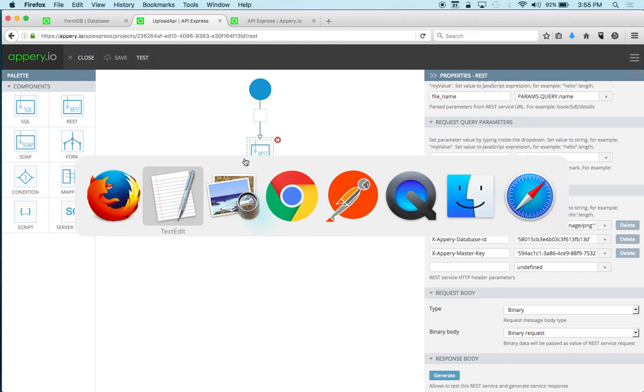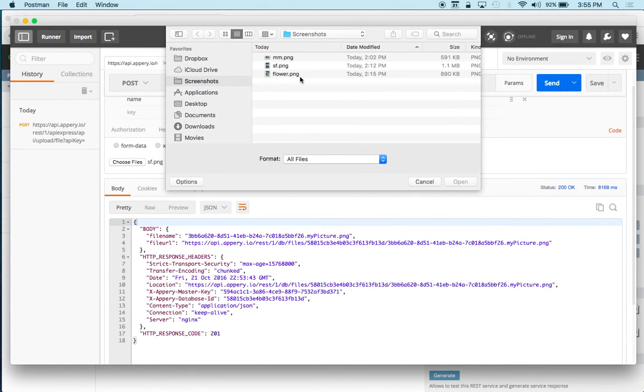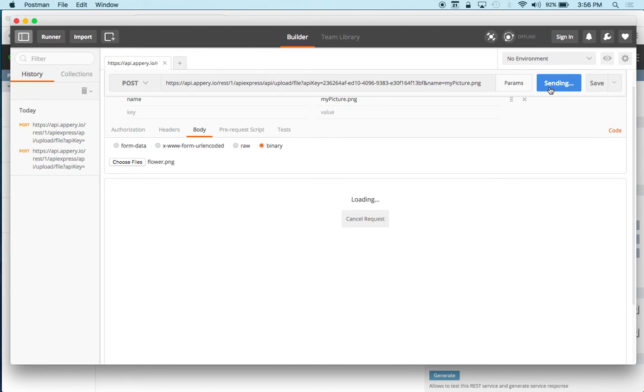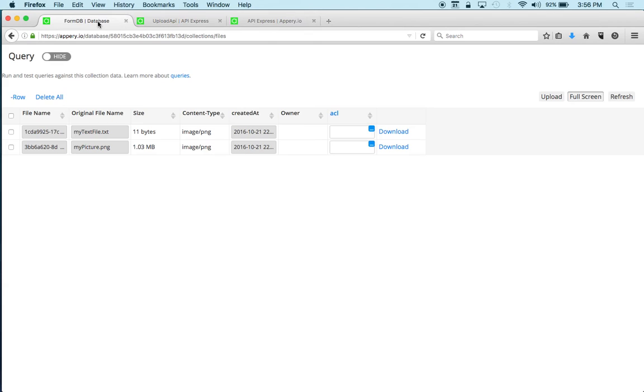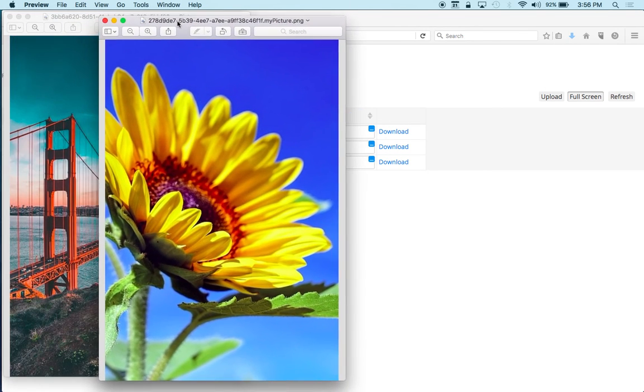And let's go back to Postman. And let's select, I only have PNGs, but hopefully we'll still see the content type correct, the correct value there. Click send. It's uploading and it's done. And you can see that, let's go back to the database so we can see the content type. Database. All right, so this is the one that I just uploaded. And if I click download, open with, and here we go, it's a picture of a flower.